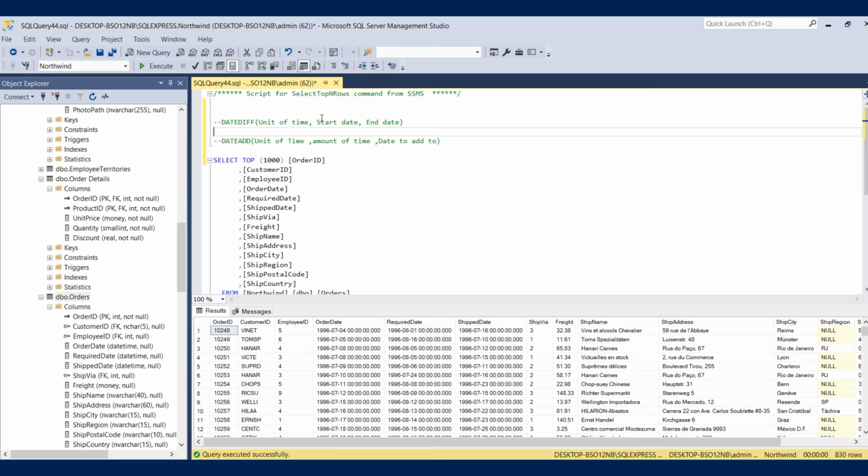And what that means is you can say, give me the months between two dates, give me the days between two dates, give me the weeks between two dates, and you can even do time as well. So you can specify what unit of time you want to see the difference of: days, months, weeks, hours, minutes, seconds, specify your start date, and specify your end date. The result is going to be the difference between these two dates.